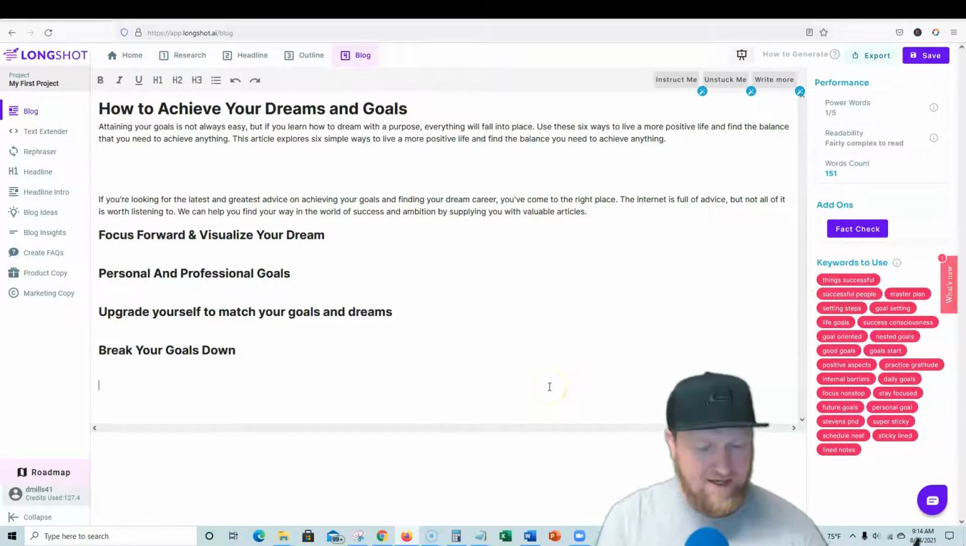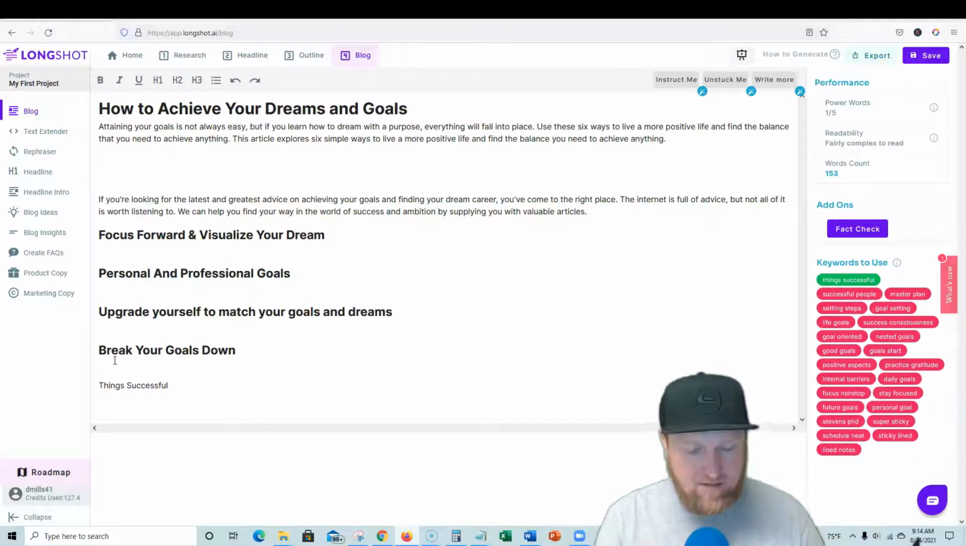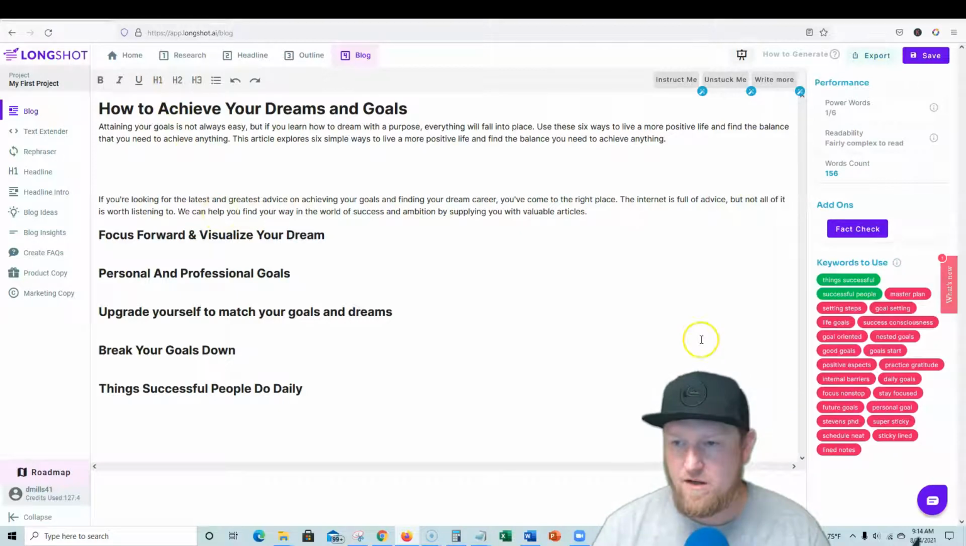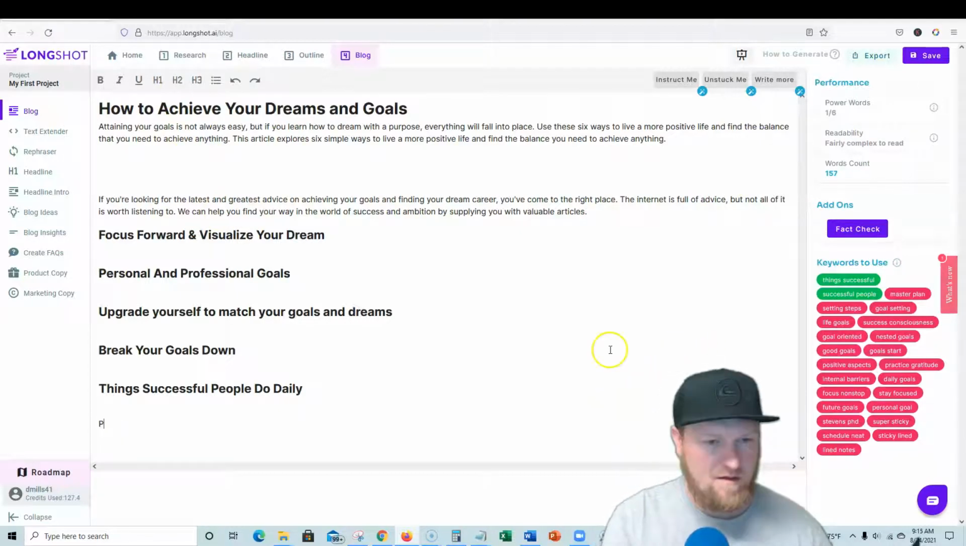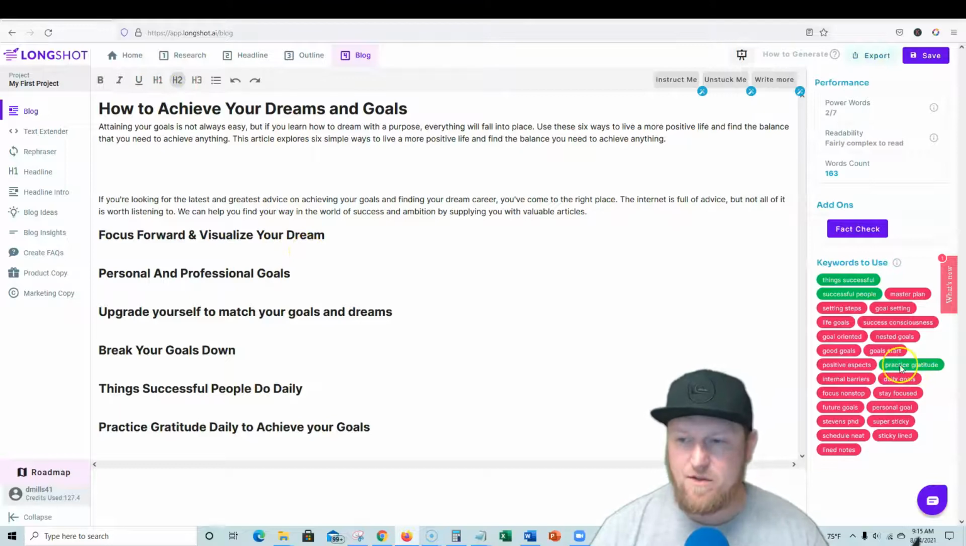So I'm going to take some keywords to use over here, which is really cool. So I'm going to say things successful, and see how I wrote things successful. You'll see right over here that it changed to green so that we're optimizing our content, right? Things successful people do daily. So we can do that, and we can make this an H2, and then we're going to take one more. We're going to come down here and let's just say, things practice gratitude daily to achieve your goals. And then we're going to go ahead and go up there and make it an H2 as well. So notice that one turned green as well, practice gratitude.